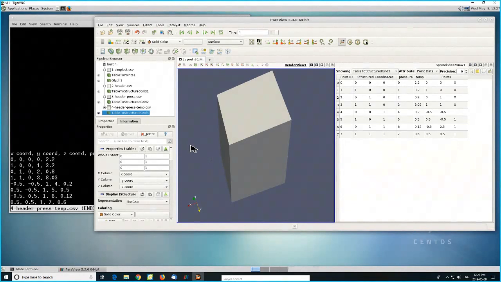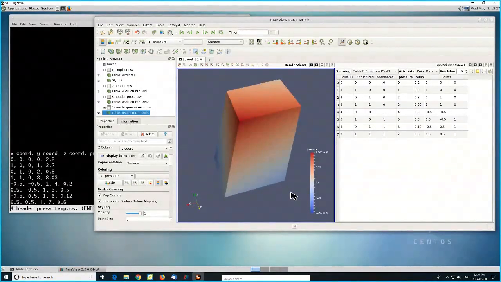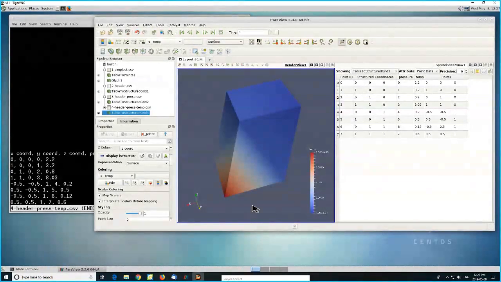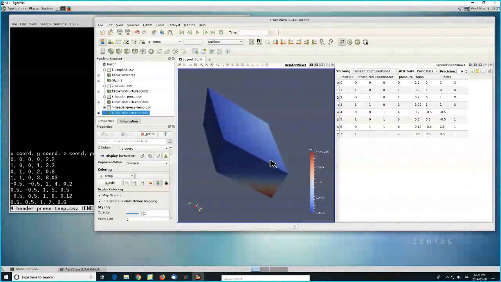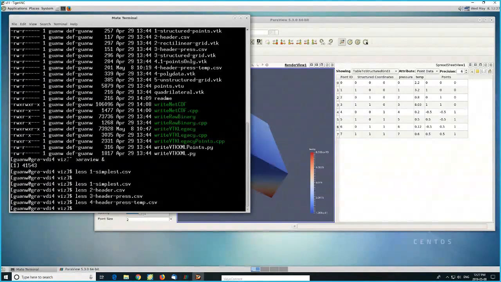All right. So if you mess up one thing, you won't get the correct result. Here I have surface, solid color. I can color it either by pressure or by temperature. So you have different ways to show the result. All right, so that's how to import your data that is already in CSV format. If your data is not in CSV, but it can be easily converted to CSV, you can do the conversion and load the CSV the same way as I just demoed.